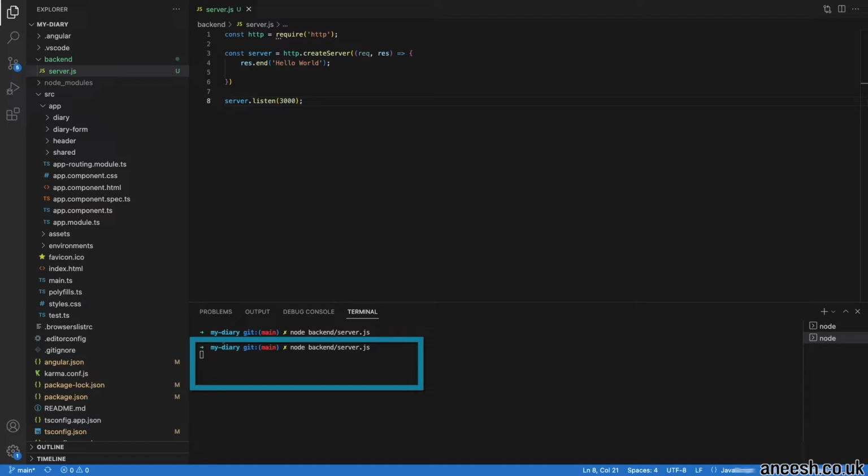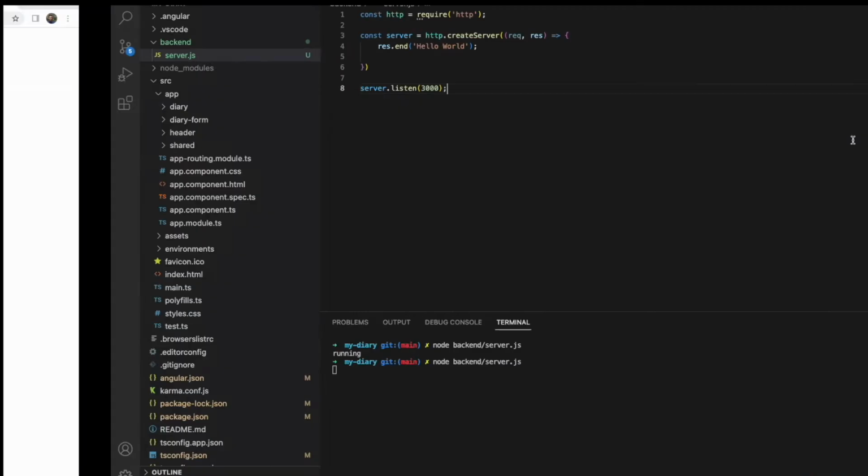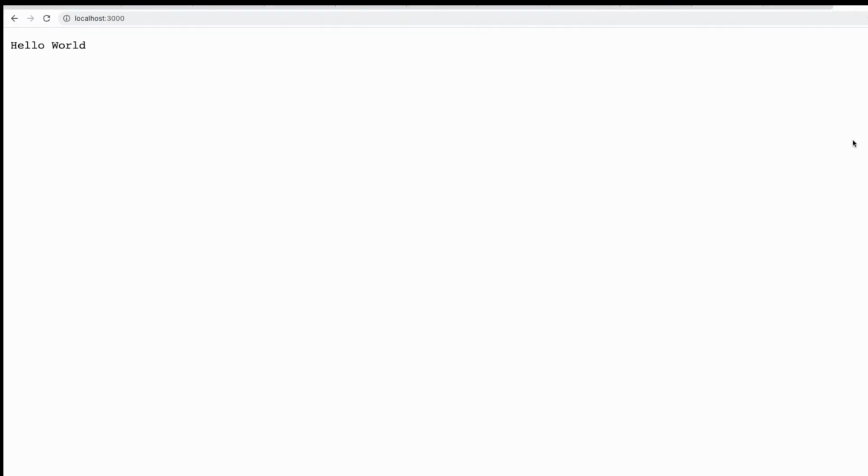If we ever want to stop our node backend from running, we can just press Ctrl+C in our terminal. And if we head over to the browser on localhost 3000, what we are doing is effectively sending a request from our browser to our server, and we will see the response of hello world being sent back into the browser. So we've successfully sent and received a response of data from our node backend.